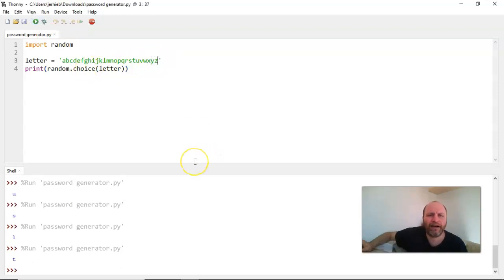And there's no reason we have to stop with just letters. We could do something like this. And then if we hit run, at some point we'll randomly select a number as well. Hopefully, yeah, there it is. You can see that you can get anything that we can put in there. And that's great. Now let's try to start generating a password.